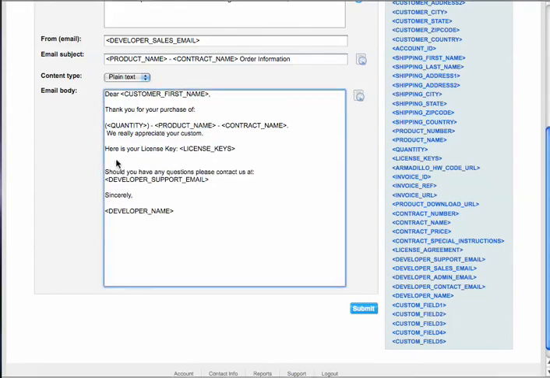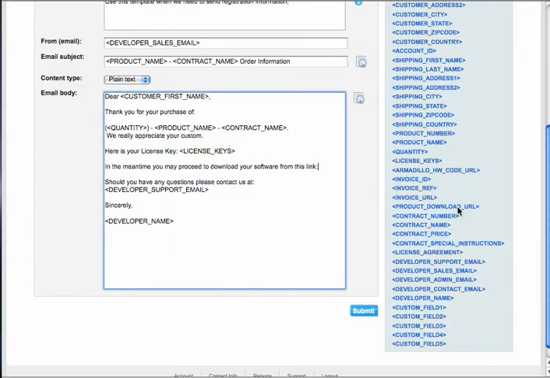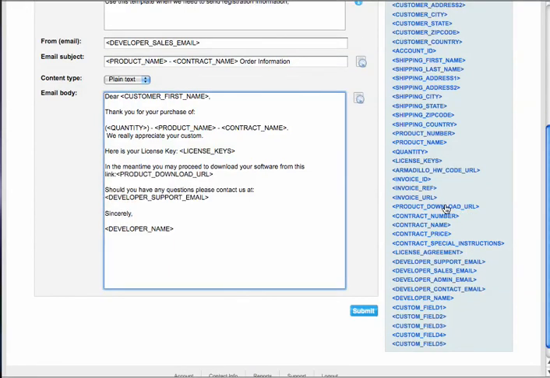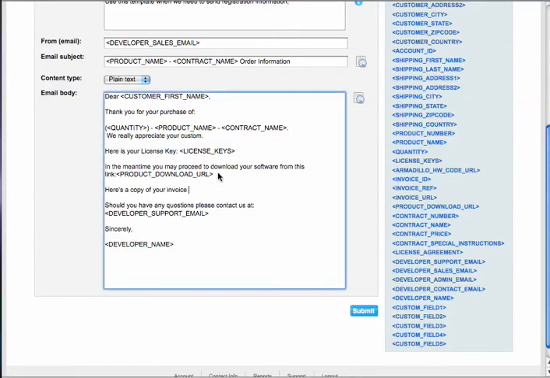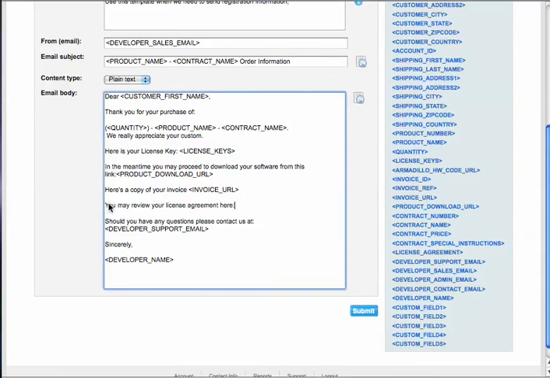Okay, next let's put in a line of text relating to the download. We'll get the link by going to the side and putting in the download link. So here's the product download URL, and that's now in there. Next, let's add in information about the invoice. So here's the invoice URL using this tag. Let's then type in some text about the license agreement. You may review your license agreement here, and we'll go to the license agreement tag over here.